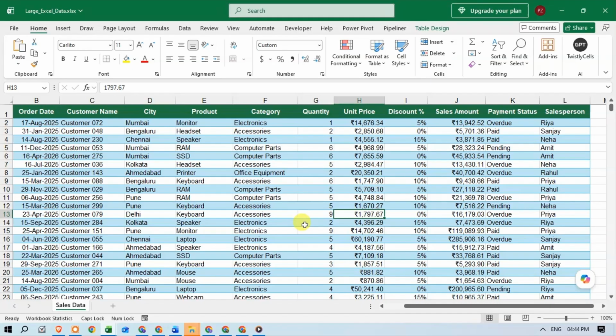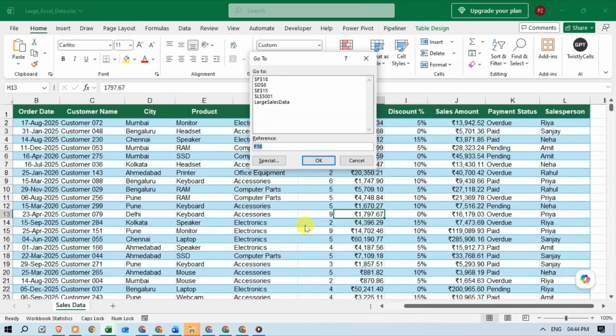So first open your Excel sheet and here press the shortcut key Ctrl plus G to open the Go To dialog box. And here you can see at the bottom side the Reference option. In the Reference option, just click on here and type the cell's reference. So here I type K19. K is a column name and 19 is the row number.